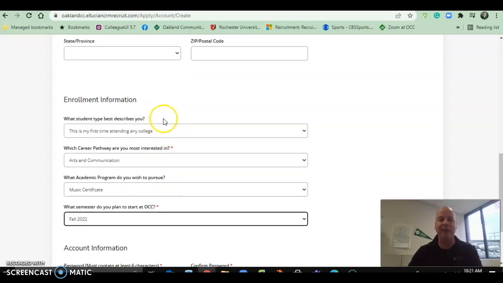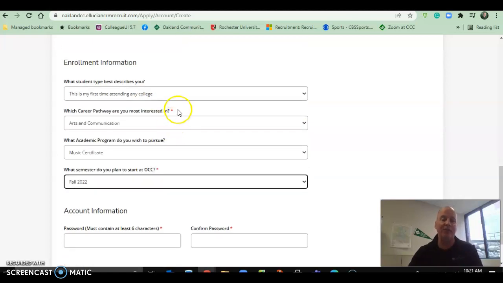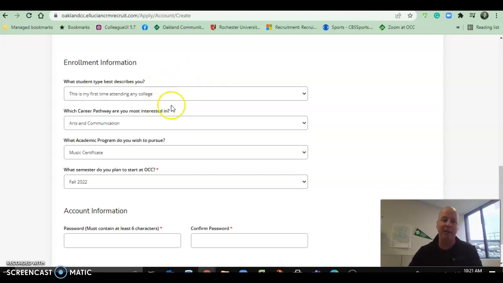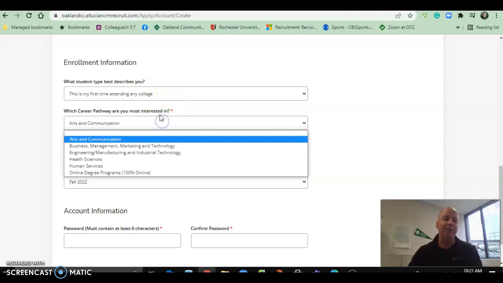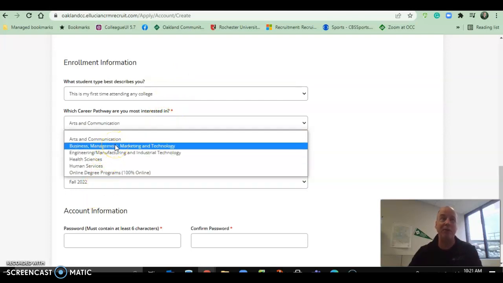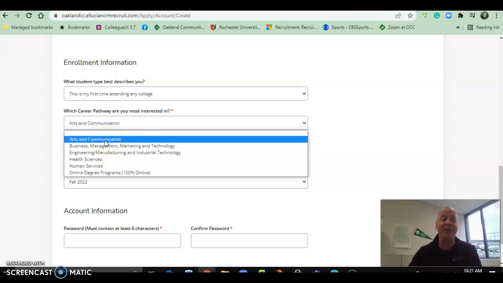Now this is where a lot of students get hung up overthinking when it comes to career pathways. Nothing is final on this form until you meet with a counselor, so keep that in mind. It's going to give you some choices. Most likely you're going to put your first time attending college. We have 5 pathways plus online programs, so you're going to pick whatever you think may be your pathway. And again, you're not locked into it.